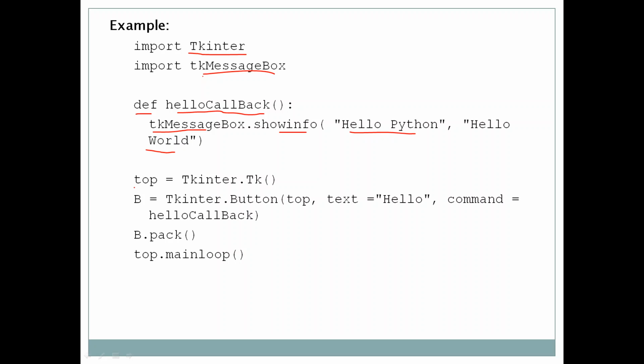Then the program includes, first, we have created our main window, that is by calling a method Tk. So the main window is created, that is the parent window, and after creating the parent window we are creating a button. So this is how we create a button.